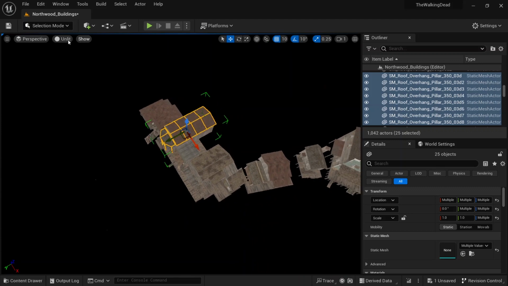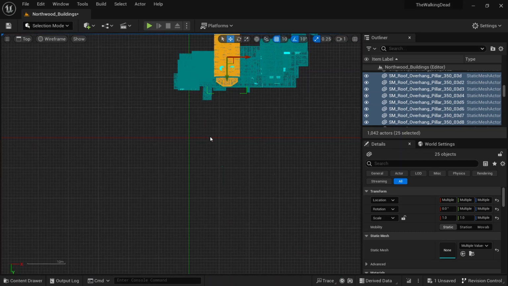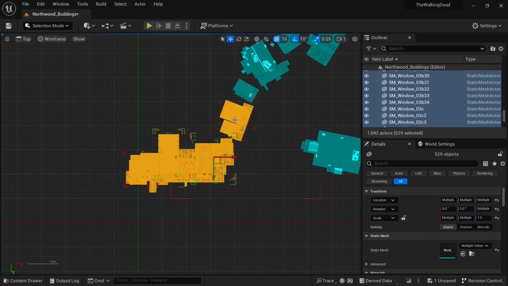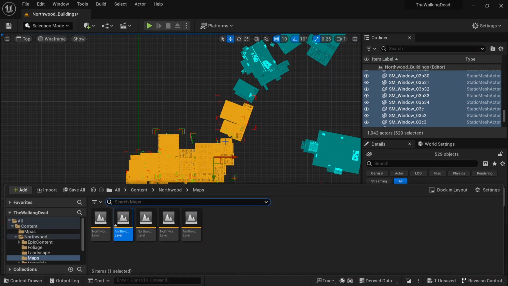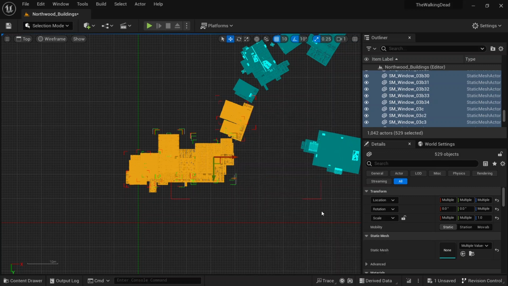That's why I'll come here to perspective view, and I want to check it from top view. So where are the buildings we want? I think all these. I'll select all of them, and then I can easily copy them. After copying them, I'll come back, but before that I'll group them together, so we do not lose any data. I'll group them together, and then I'll copy.